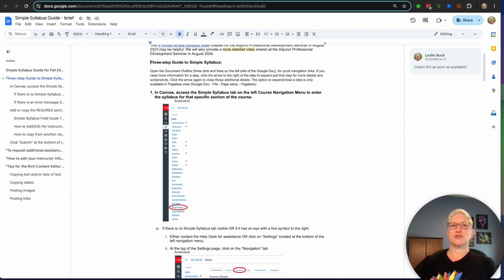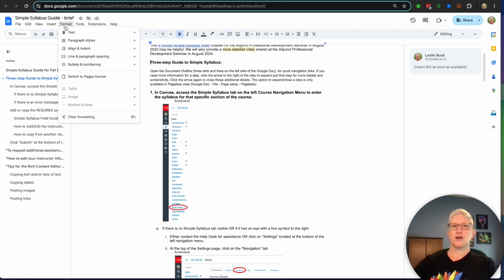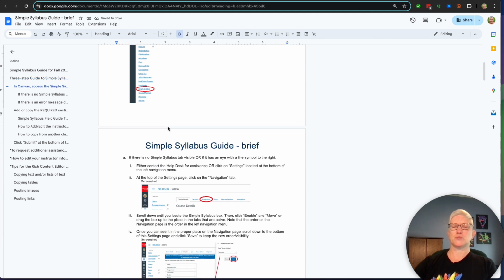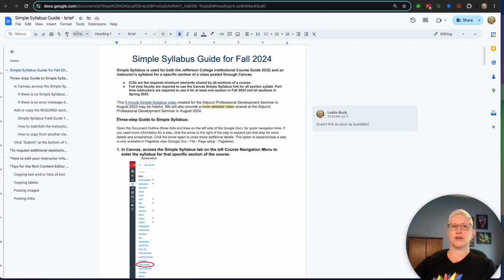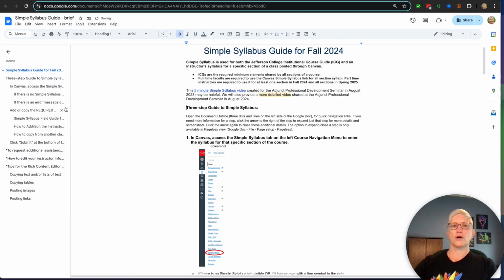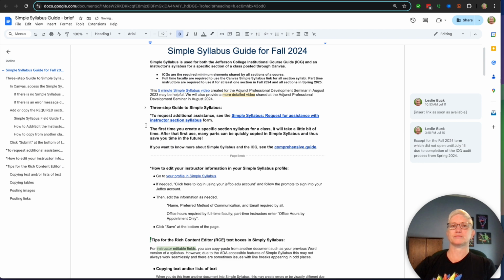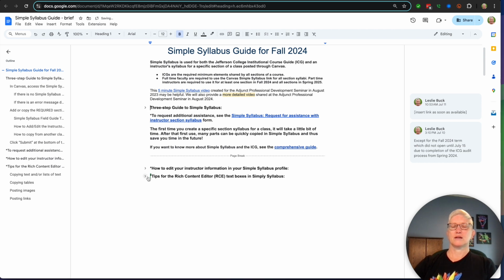The best way to view this document is in what is called pageless view. So you can click on Format, and you can switch back and forth between Pages format, which shows you the page breaks there if you were to print this document, or Pageless format. The thing I like about the Pageless format is it allows you to collapse the headings down, which can help you see the big picture, and then you can just expand as needed.